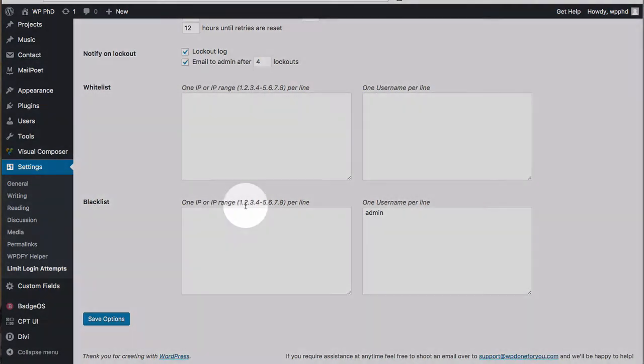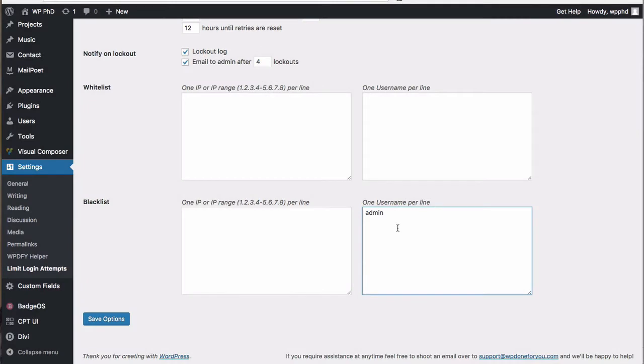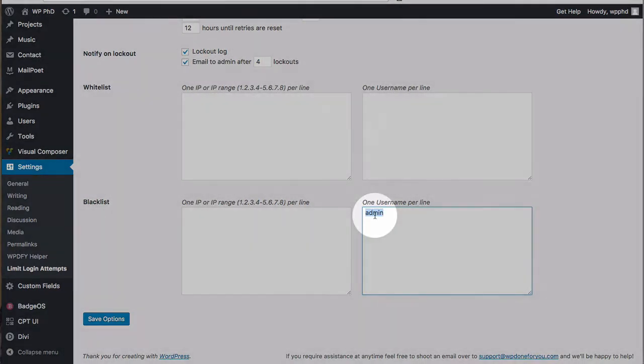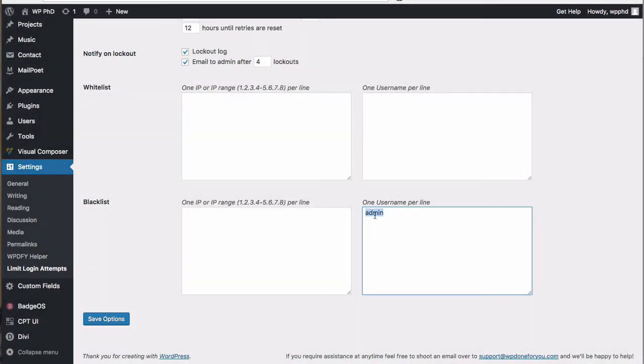We can blacklist their IP or IP range, 1 per line. We can blacklist usernames, 1 per line. The admin user I have in here, because that's a very common username on old WordPress sites, but some WordPress sites are still that old, believe it or not. So if you have a WordPress site that's before 3.0, you probably have an admin user. Hackers know all about those admin users, and that's one of the first users they try when they try to brute force a website because it's so common.